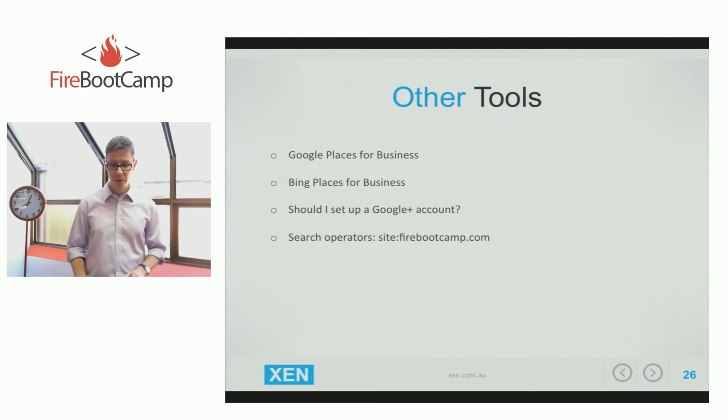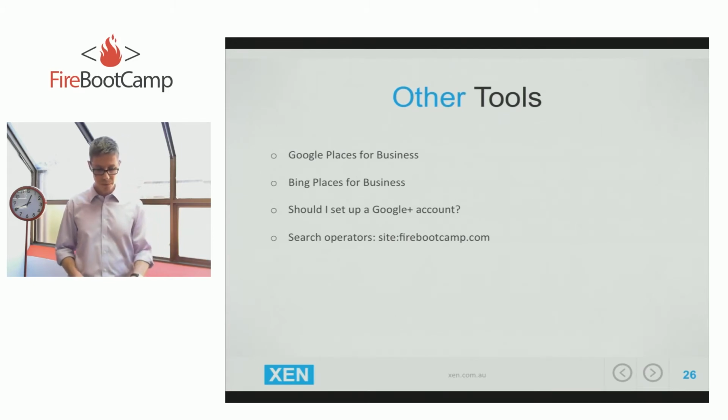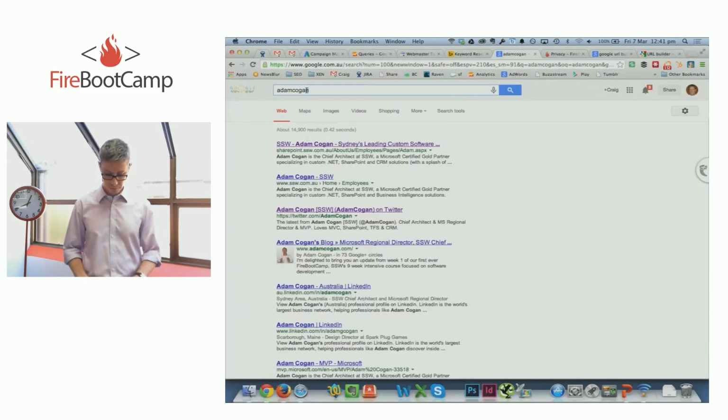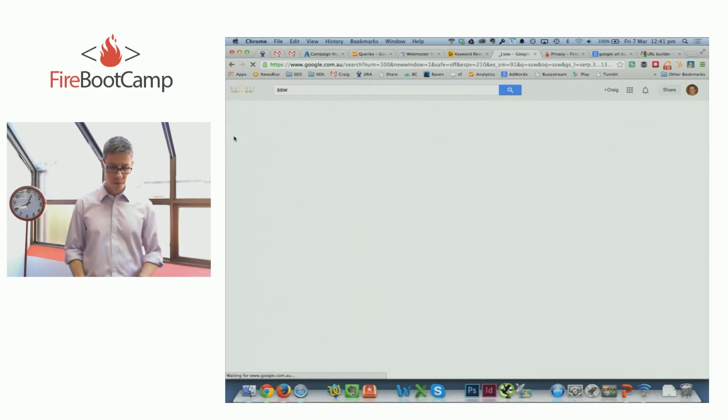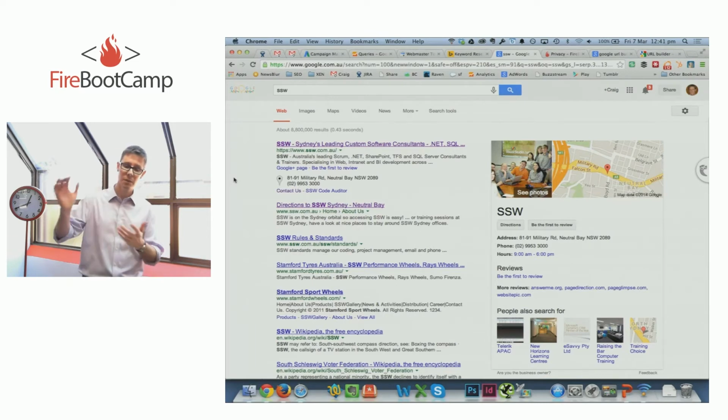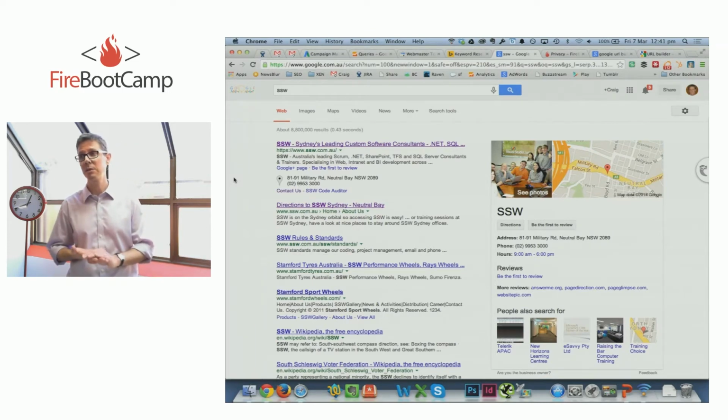I'll just quickly tell you about Google Places for Business and Bing Places for Business, just so that you're aware of them. If you do a search for SSW, I think we'll have it. See this thing on the right? That's a Google Places for Business account. It's a separate tool that you use, and you set up an account there and enter your location or locations. That's also becoming part of Google Plus now, so they transferred it over. You'll hear it called Google Places for Business, and also Google Plus Local Pages.